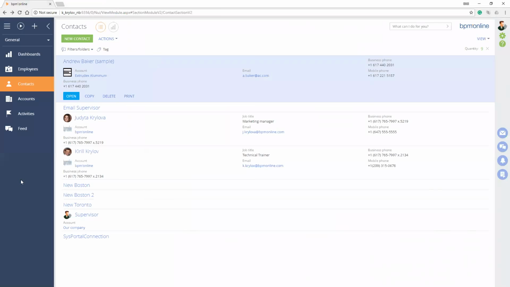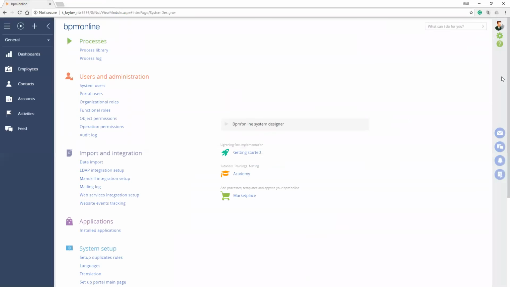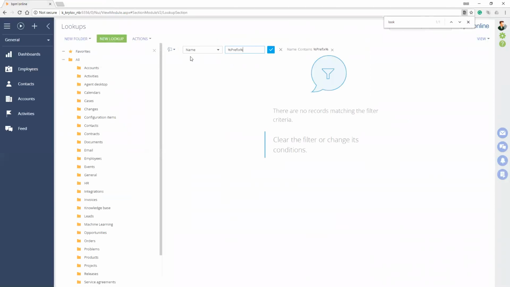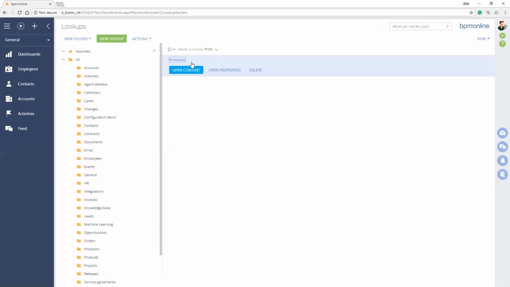Well, the easiest way to do that is to go on the cogwheel and find the lookup section of the system. So let's look for lookups. And inside the lookups, we're going to be looking for what's called printable. You can partially type the name of the lookup if you know what it is, or you can scroll through all these groups. But the easiest way is just to type in print, and it will open up printable. Now, there are two types of printables. The first type is nice and easy, and that's using Microsoft Word.